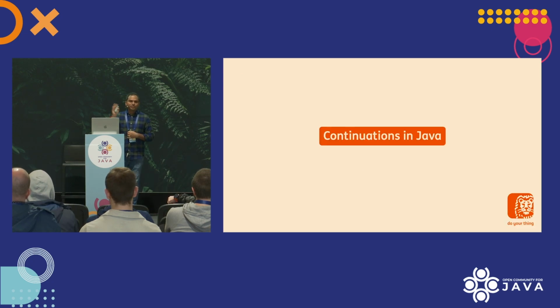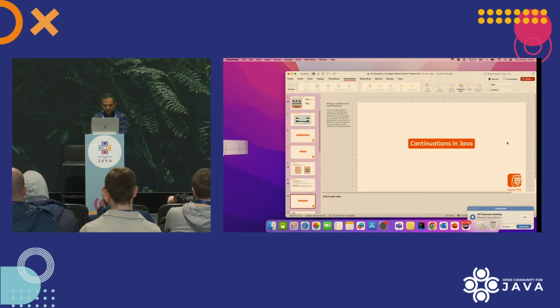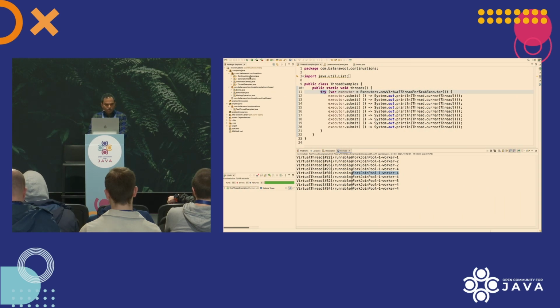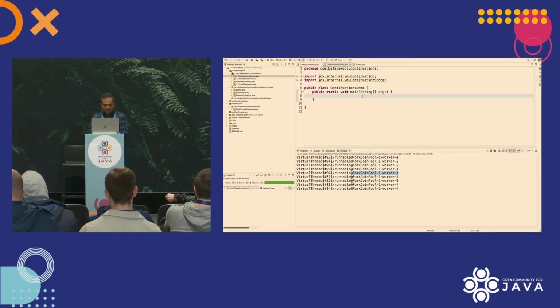With this, we'll actually explore the continuations API in Java. Again, I will head over to Eclipse and open a new file. I actually want to create a continuation object. So I'm going to create a new continuation, and let's say I get this continuation from a method.